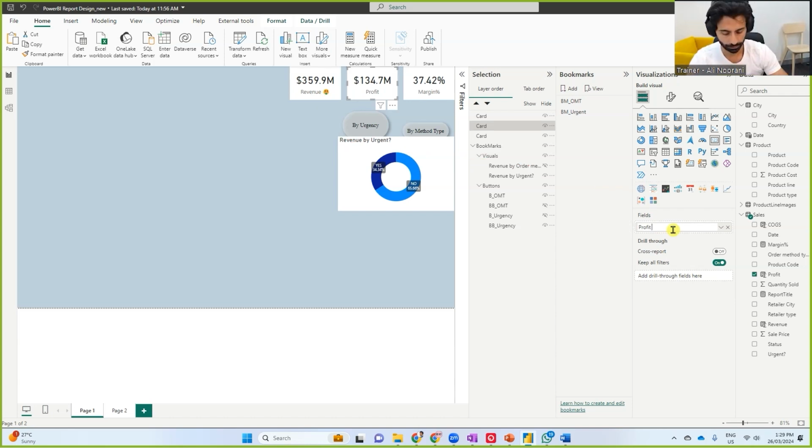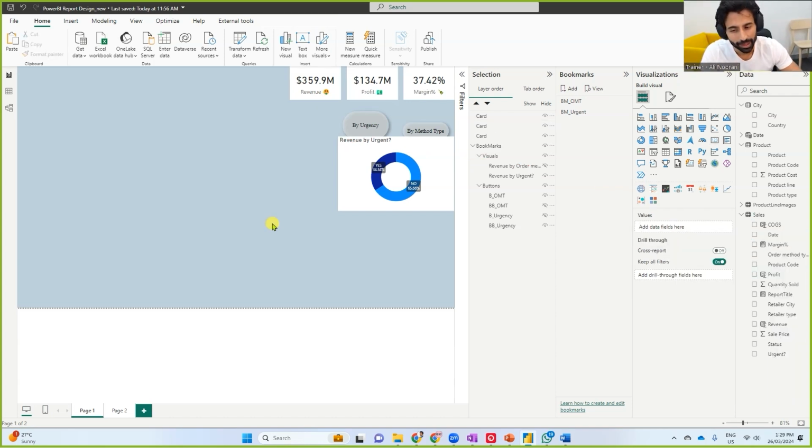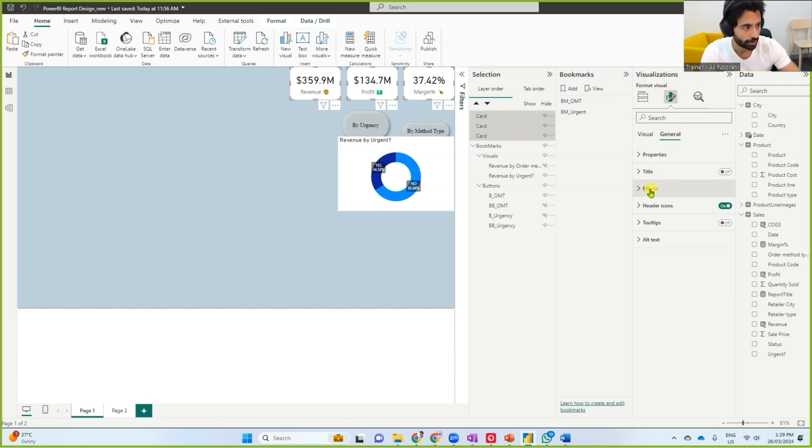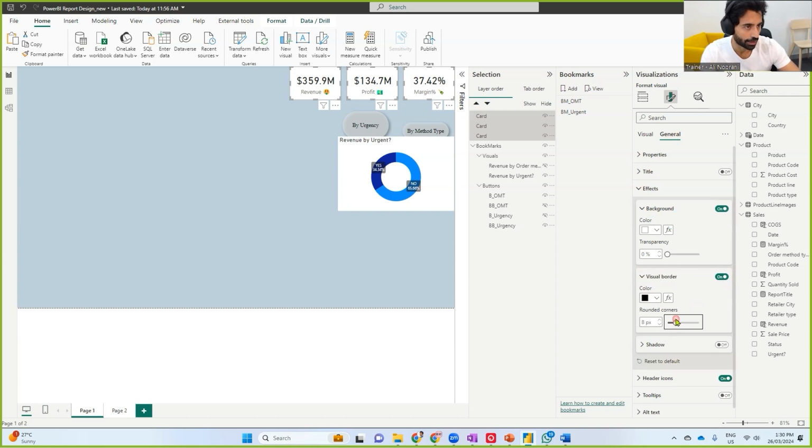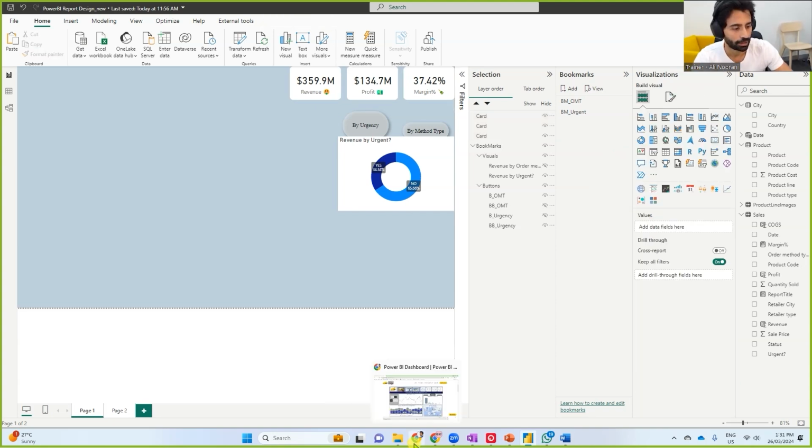And another little thing that I like to do with cards is I just round the corners. You can select all three. Inside general, effect, borders, you can just round the corners. And you can use the white color so it does not give you a border, but you can still round them. That is under general, effects, border, and then corners. And I also want you to remember this is where the background is. For some reason, people struggle to find how to change the background color of a visual. That's where the background color is too, under effects. Yeah, so these are your KPI cards.